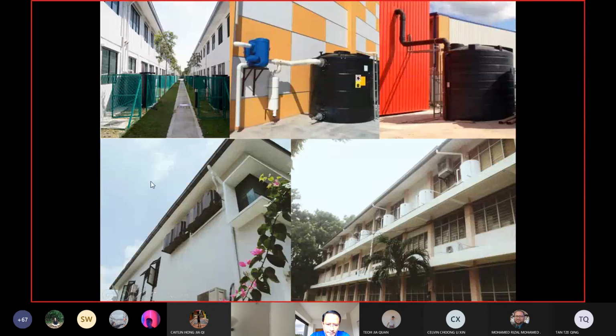But as you can see, they are all exposed, which is not really nice to see. So as an architect, you need to know how to conceal or incorporate the system into your design.